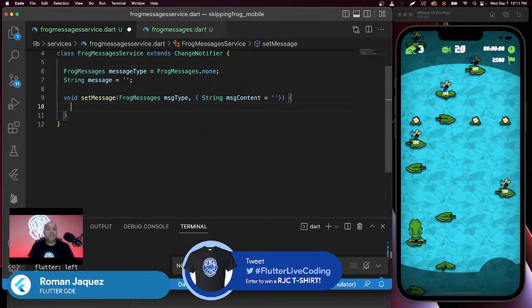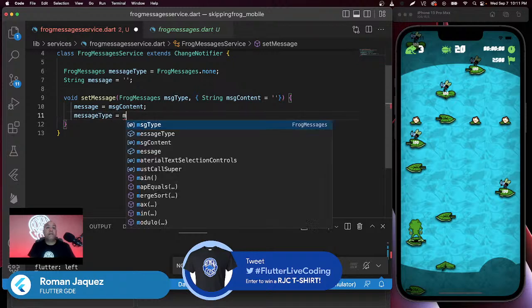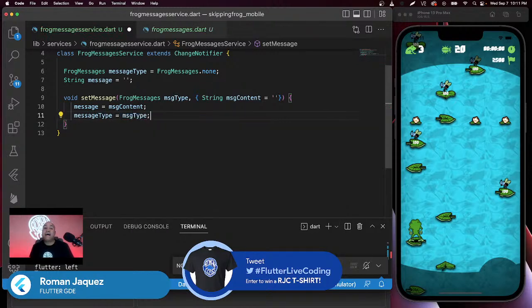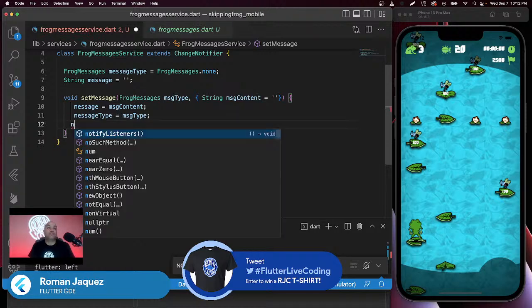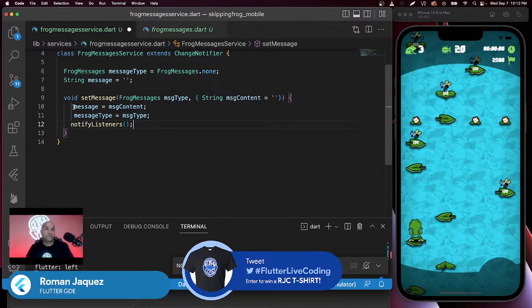All I need to do is just set the message to message content in the event that the user passes it, and just populate the message type with the message type that is being passed in there. That's it. And at the end, notify whoever is interested in this. So I'm just going to say notify listeners. Got it. Check this out.